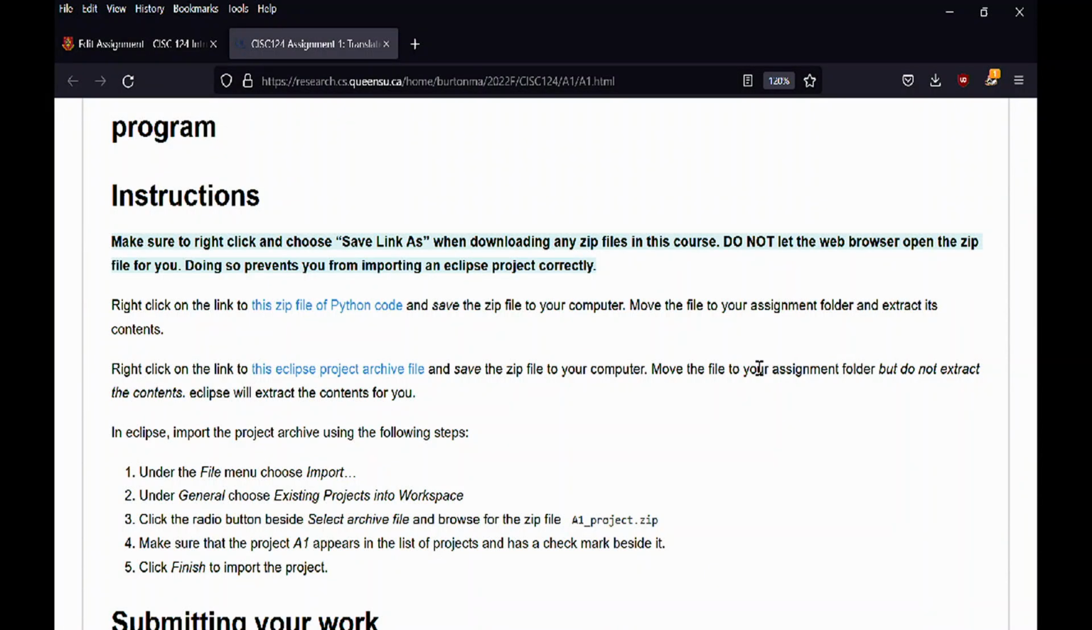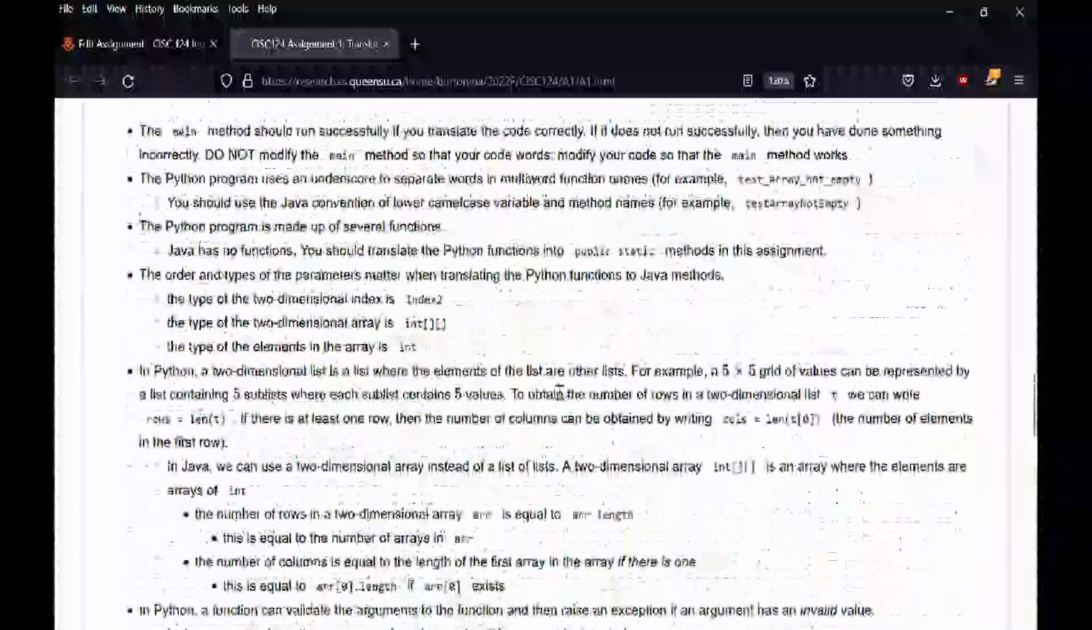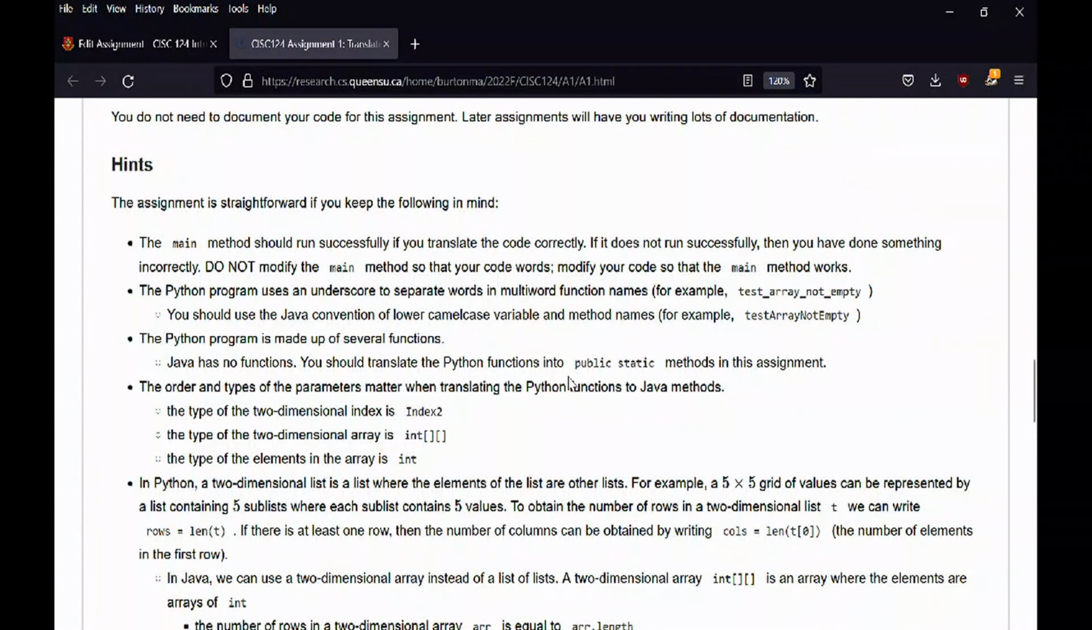Inevitably, someone doesn't download the Eclipse archive file that you're asked to. Instead, they click on it in their web browser, and then their web browser automatically opens it up and extracts the file for you. If you do that, that complicates importing the project into Eclipse, so don't do that. Follow the instructions there. There are a lot of instructions, but they're there for a reason. So just take your time and read them.